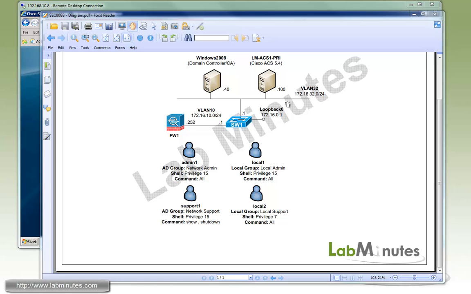Here's our lab setup. We have a Cisco ACS 5.4 installed at the IP of .100 on VLAN 32. We also have a Windows 2008 domain controller at the IP of .40. For our test network devices, we have switch 1 and firewall 1. And for test users, we have 4 users. 2 of them are located on the Active Directory and 2 of them are located locally to ACS.